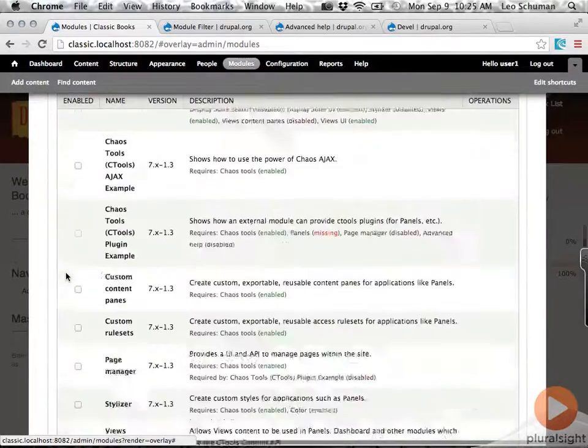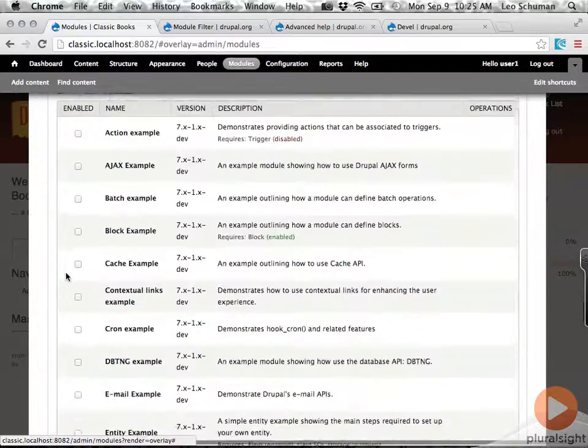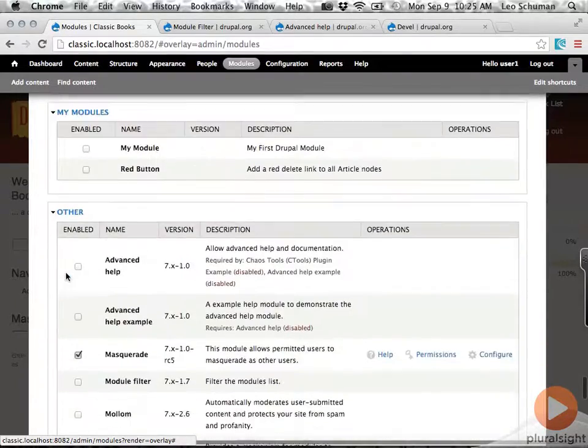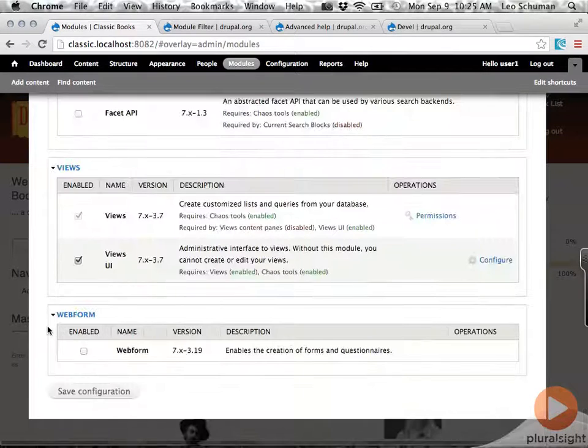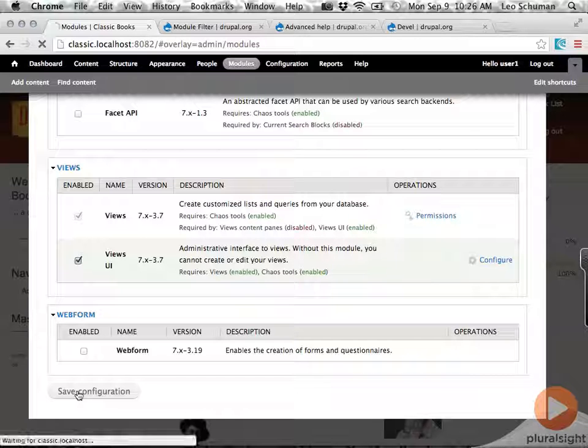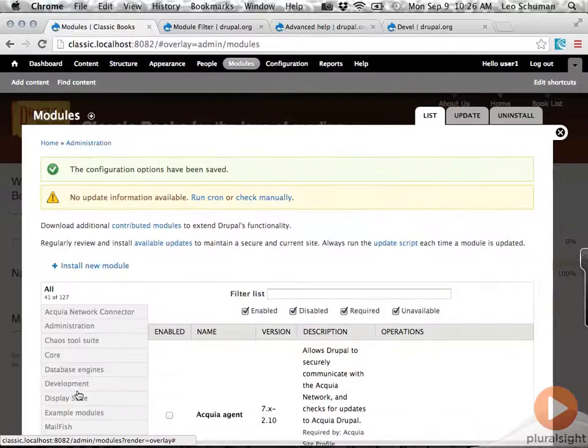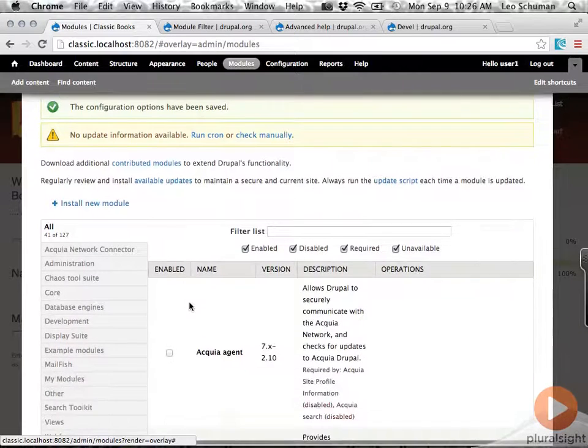If I just keep searching and maybe do a text search through the page or something like that, eventually I'd find it down here in the Other category. I'll go ahead and click to enable that, scroll all the way to the bottom and save that configuration. But once this module is installed, life suddenly gets a lot easier on this page.